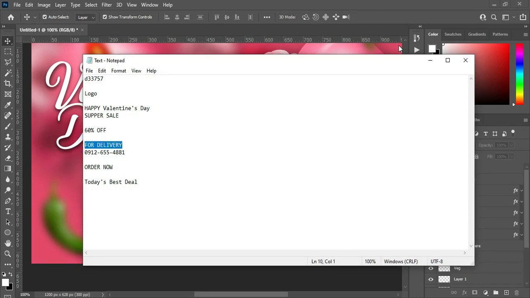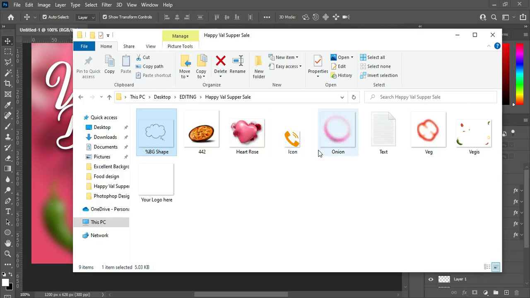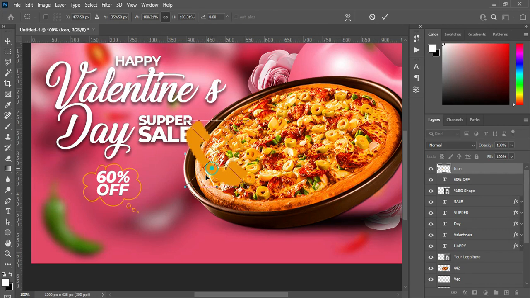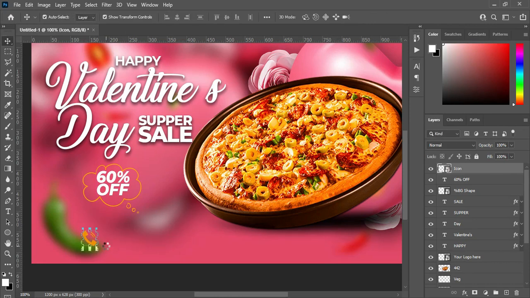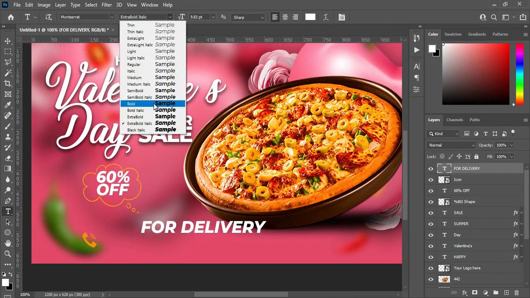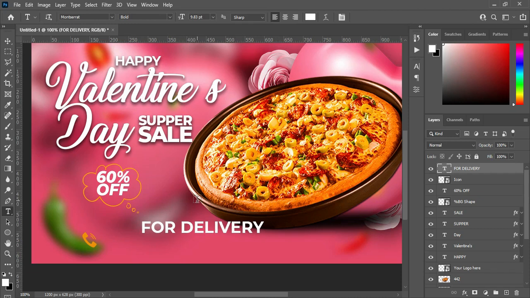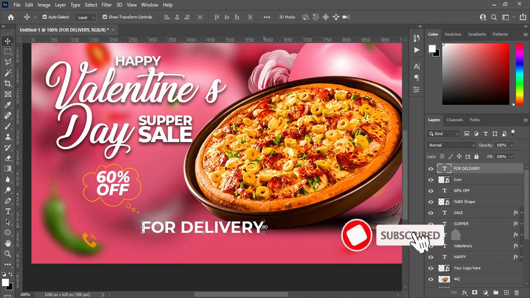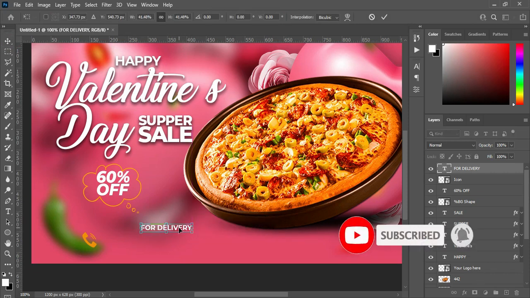Ctrl plus C to copy. Then import this icon. Reduce the size. Now select your text tool, then Ctrl plus V to paste. Then change the font boldness. Then you place it over here.